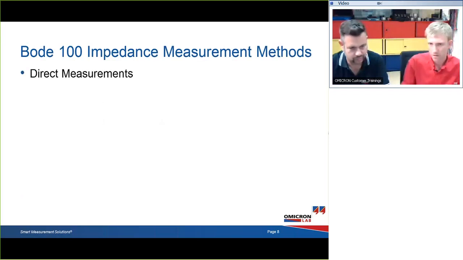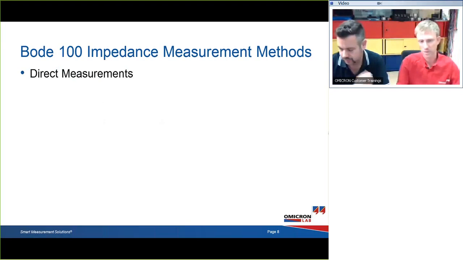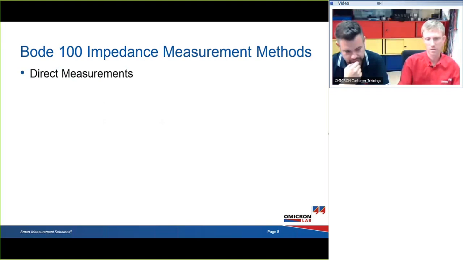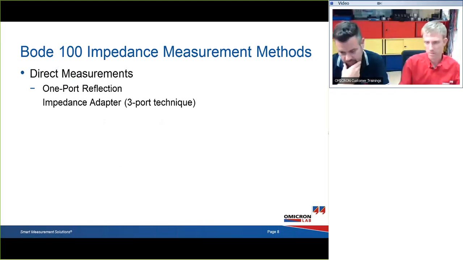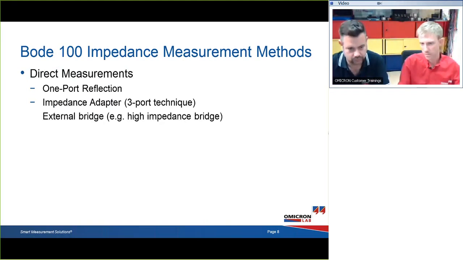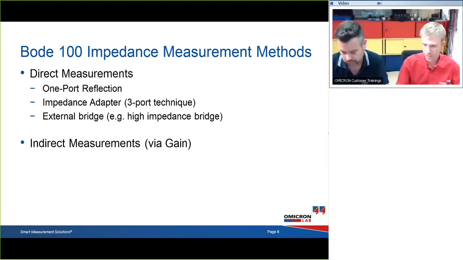So how can you measure impedance with the Bode 100? There are some direct impedance measurement methods. That means the Bode analyzer suite will directly display impedance values for you. You can either do the one-port reflection method or the impedance adapter, where we have impedance test fixtures for surface mount and through-hole type components. And we have the external bridge method, where you can build your own measurement bridge that is sensitive to a special application. Then there is indirect measurement via the gain measurement.